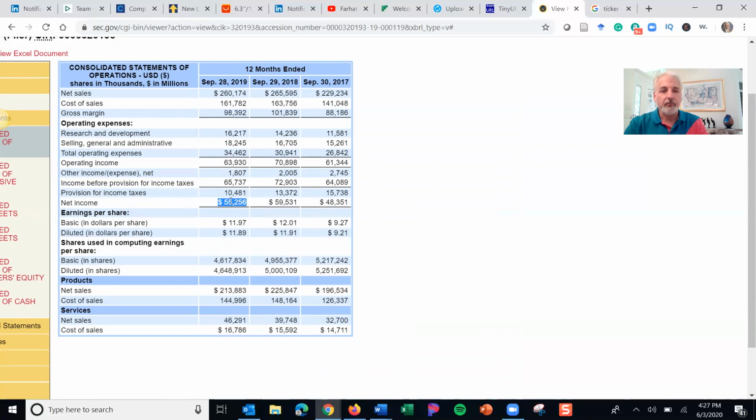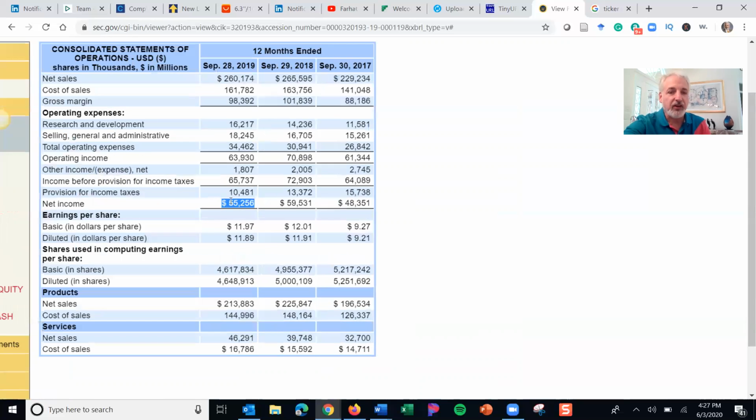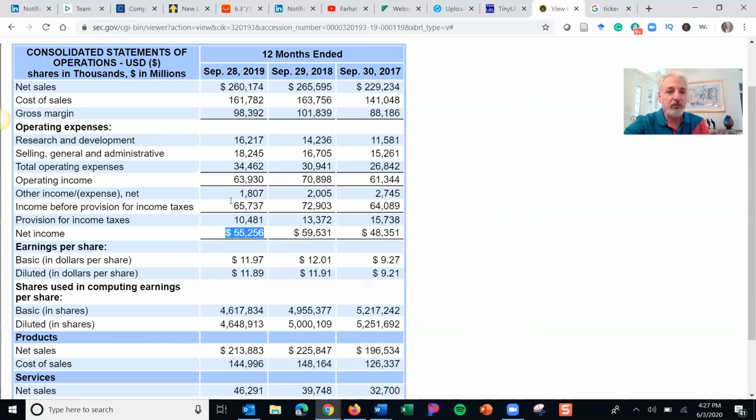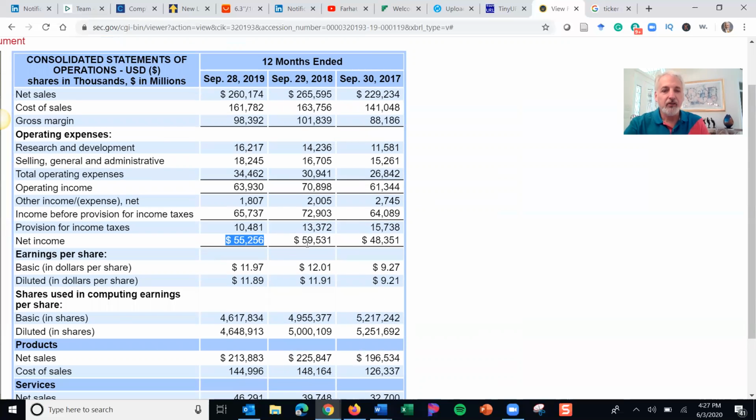Bottom line net income. If someone tries to tell me that Apple's net income is $55,000, we're going to have a serious conversation. Notice the 55,000, shares in thousands, but dollars in millions. We add 6 zeros to that. We add 6 zeros, what do we get for net income? 55 billion, not million, but billion dollars, based on $260 billion of sales.